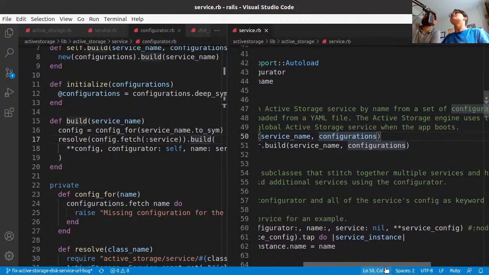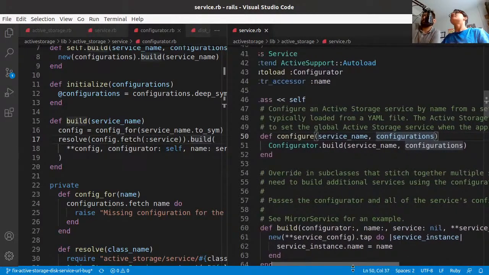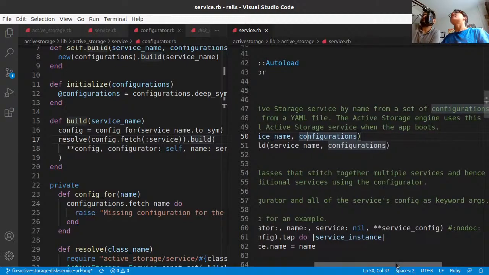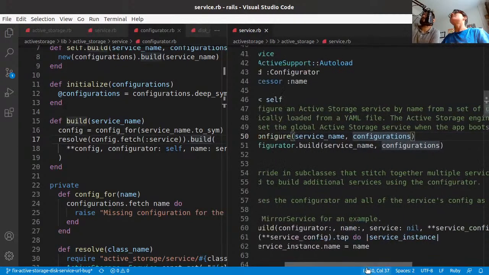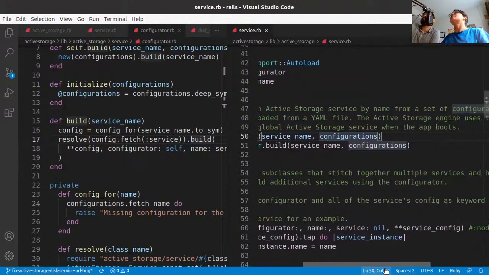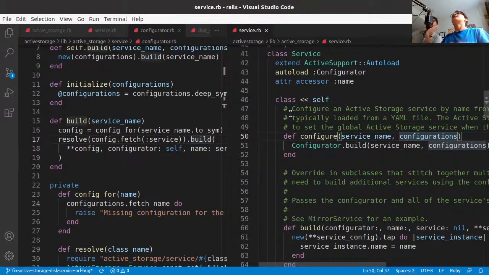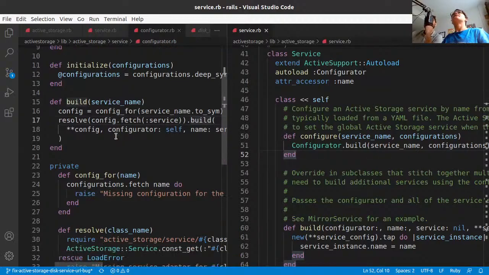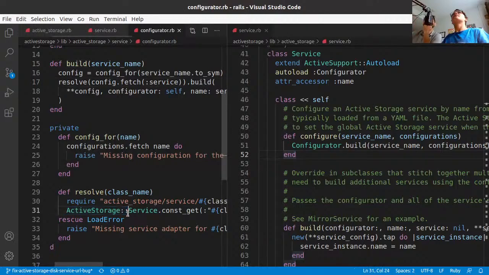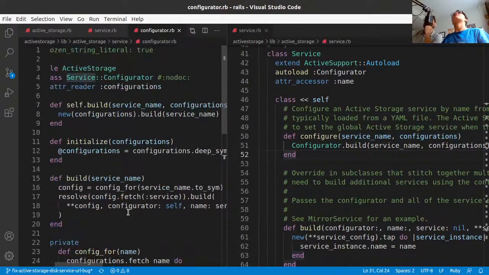Configure, and active storage service. So the active storage engine uses this to set the global active storage service when the app boots. So I guess it starts here. And then, because if we could get the service somewhere, the current service, we would be able to tell if it's a disk service or not. But I'm not sure how we would do that.